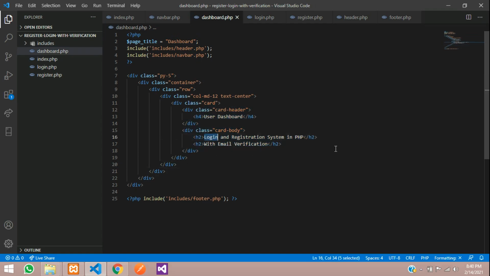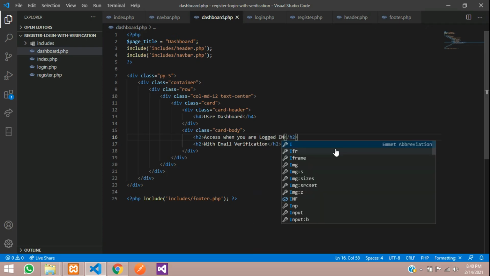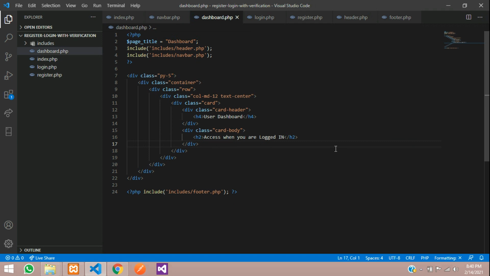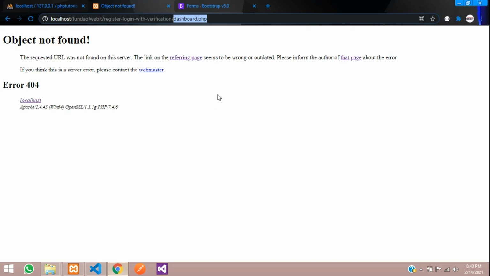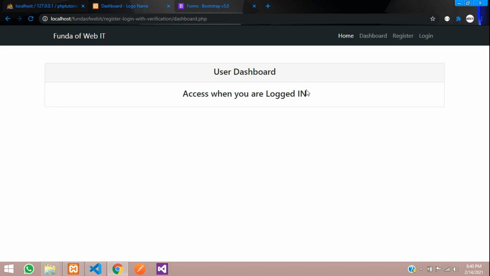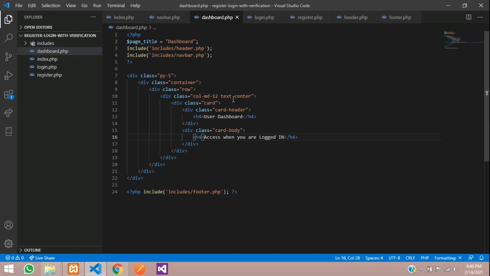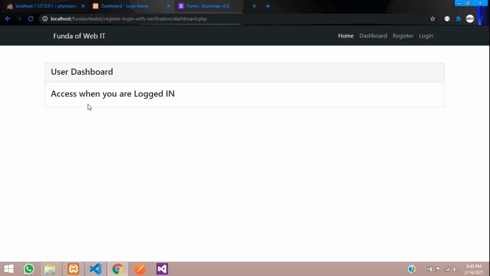Here you need to mention that when you are logged in. Okay, so when you're logged in, that time only you can access this page. As simple. Save, and let's check this output, guys. Refresh. Okay, let's remove this center one, not required. Refresh. So guys, once you log in this, you will be over here.